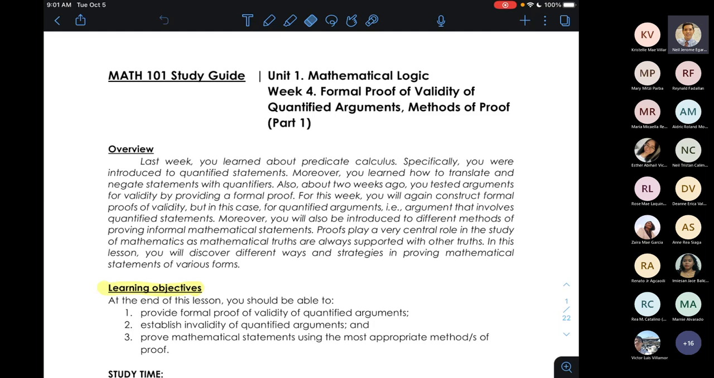of the study guide for week 3, which is about predicates with more than one quantifier. So if you haven't done your readings about that, please kindly do so, kasi baka may encounter natin sila for this week.